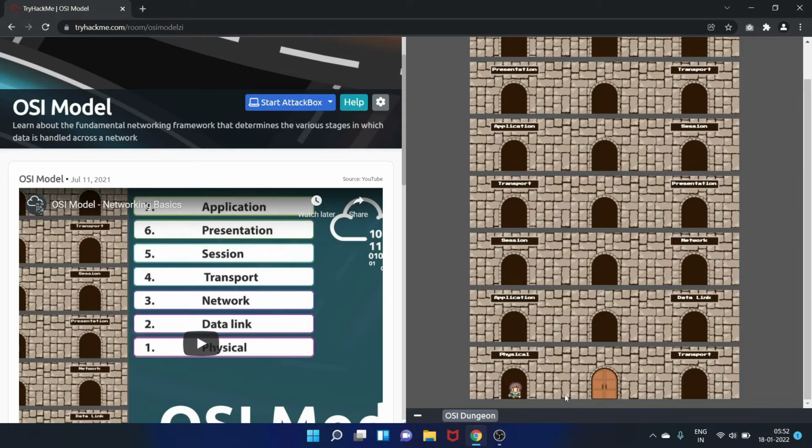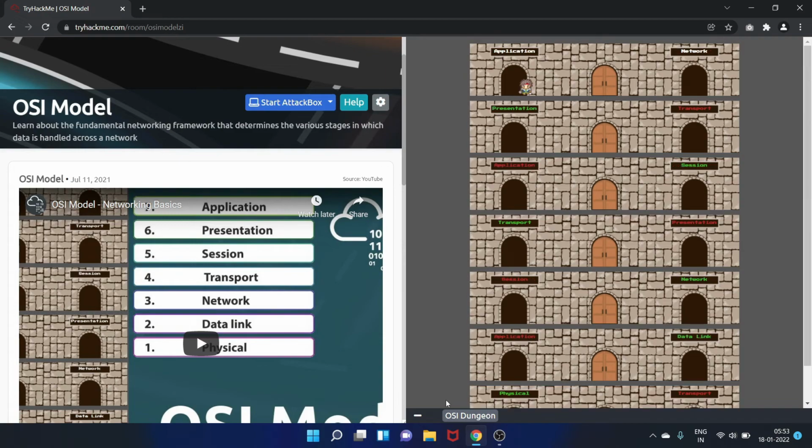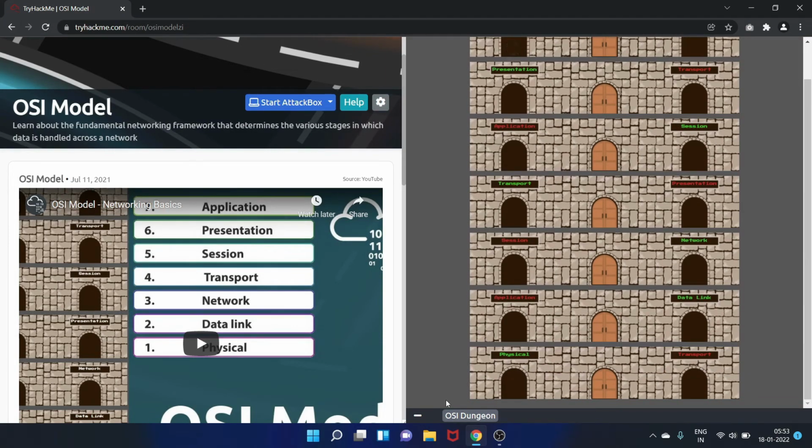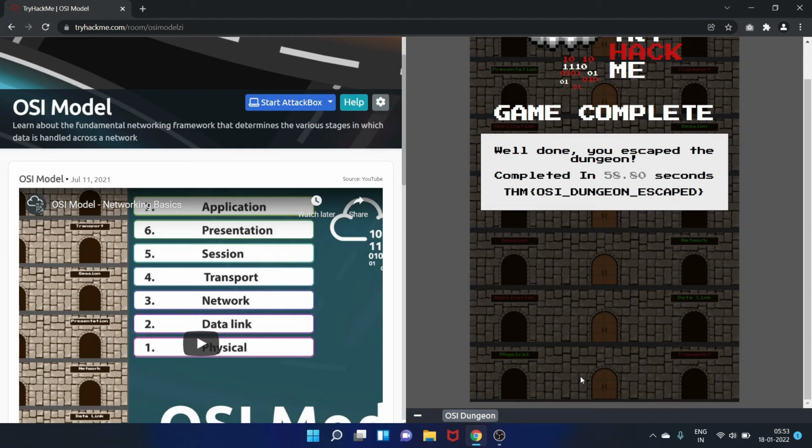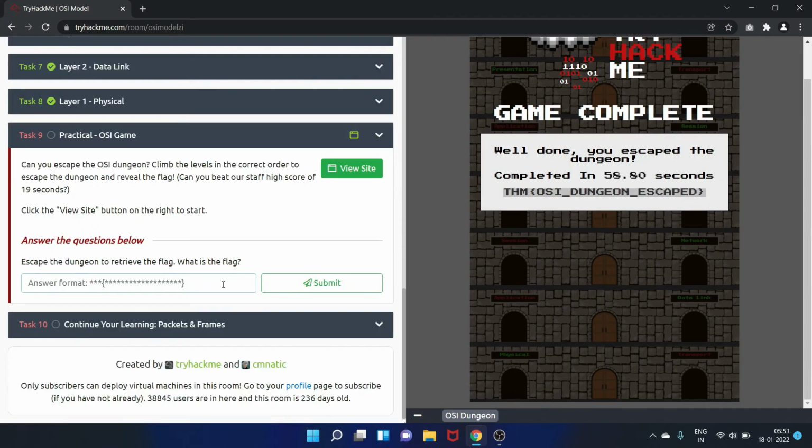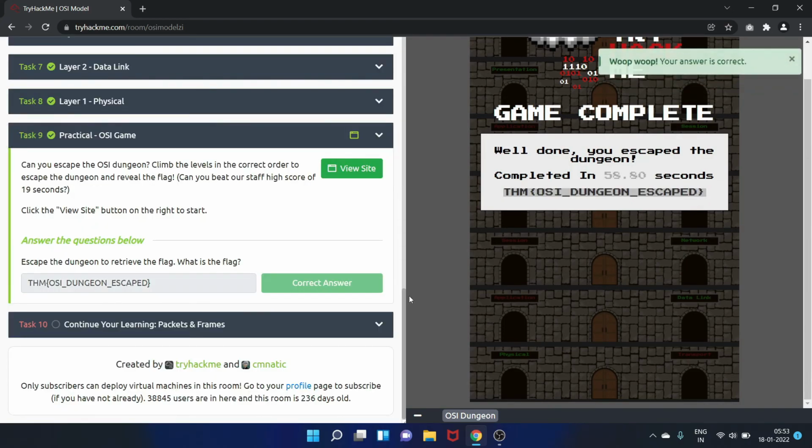Let's go to the physical layer first and enter. Okay. Next layer is data link layer. Then network layer. Enter. Okay, transport layer. Next layer is session layer, presentation layer, and the 7th layer is application layer. 58.80 seconds. Okay, let's copy it and paste it here. Let's submit the answer. Okay, it is correct.